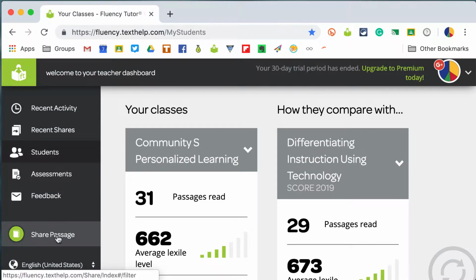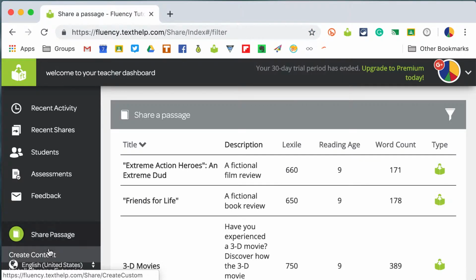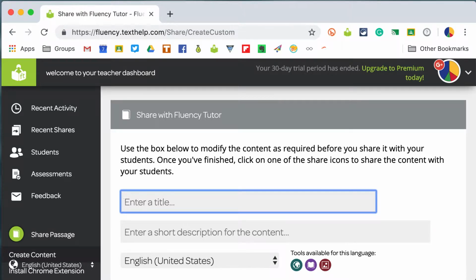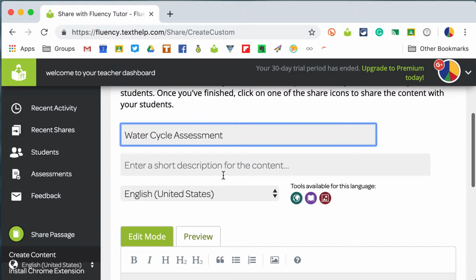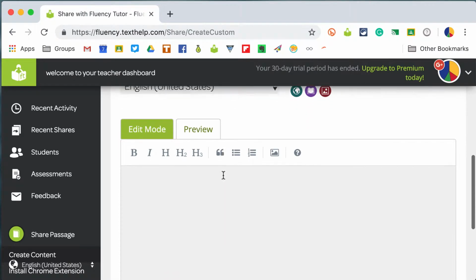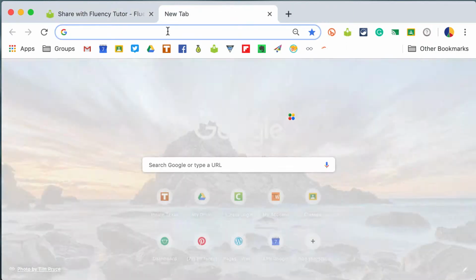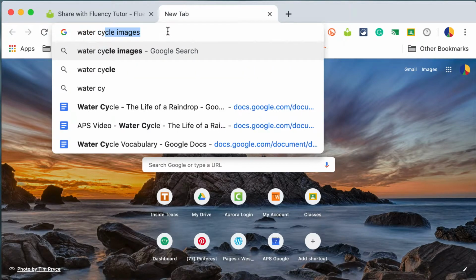So let's click on Share Passage, and then we're going to create our own content. And then we'll title this Water Cycle Assessment. I can put a short description in if I need to. And then we're going to go straight to the image, right? Insert image. And this is that same process that we saw in the last video about how to get an image from the internet. So I want to go and find an image of the water cycle.